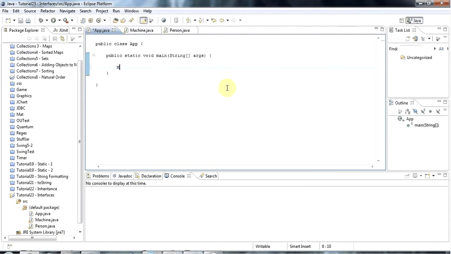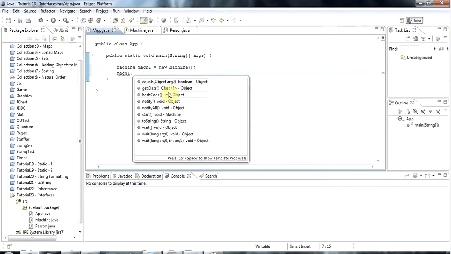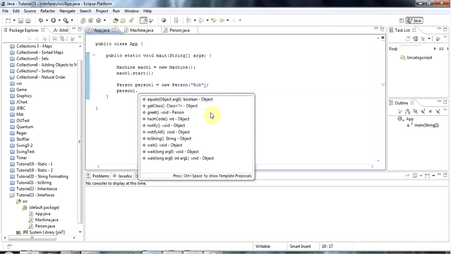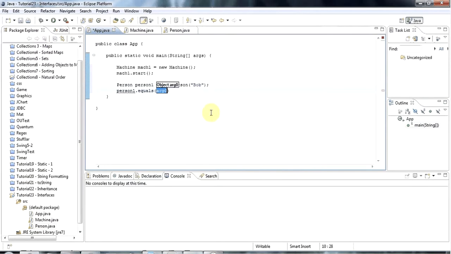But anyway, now I can use these two classes, of course. I can say Machine mac1 equals new Machine, and Machine's just got one method at the moment, so I can say mac1 dot start, which is the method that I defined for Machine. And to create a new person, let's say person1 equals new Person, and Person's got this constructor where you have to pass in the name, because that's what I just defined. I can say person1 dot greet, for example.